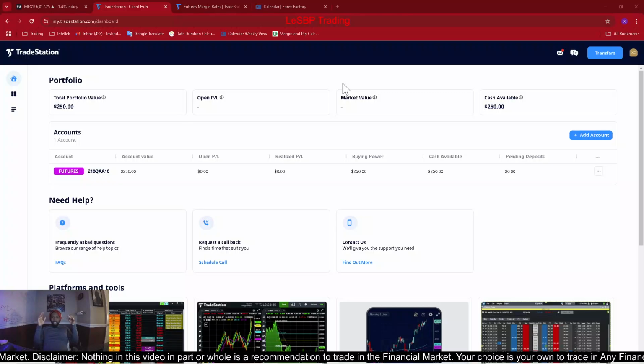I can definitely say if you have TradeStation and you haven't updated your username and password, that's probably going to be your first stop if you're using the old TradeStation dashboard, because that's what I had to do in order to actually see my new account.